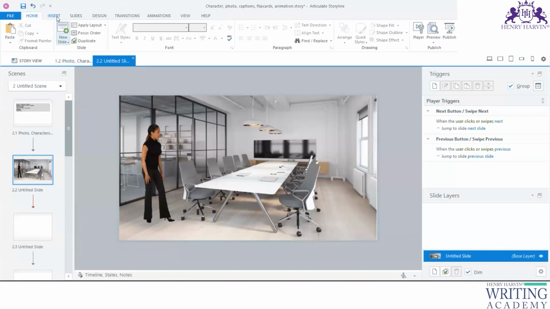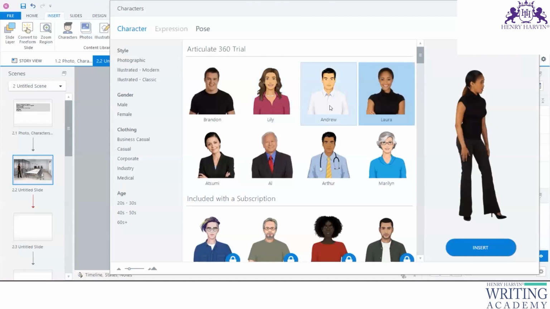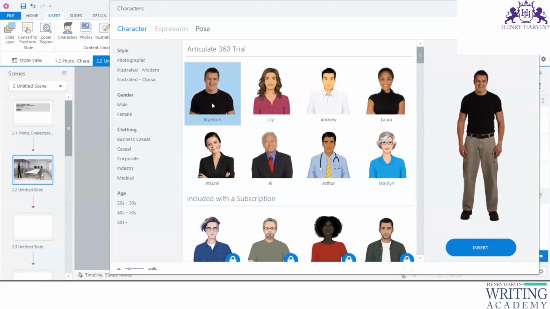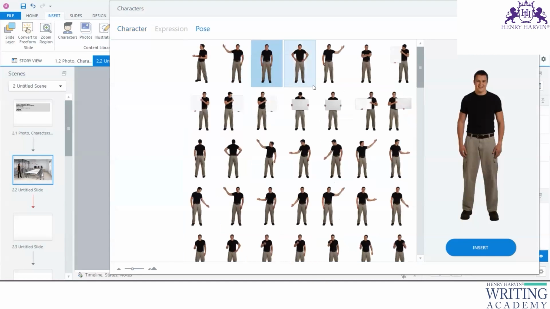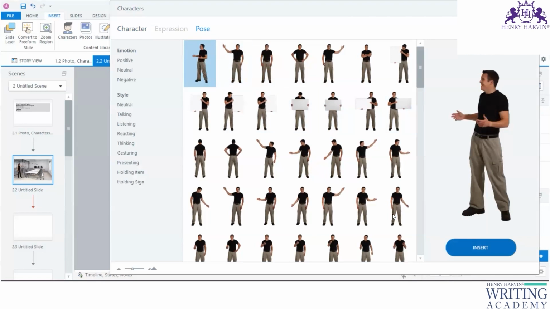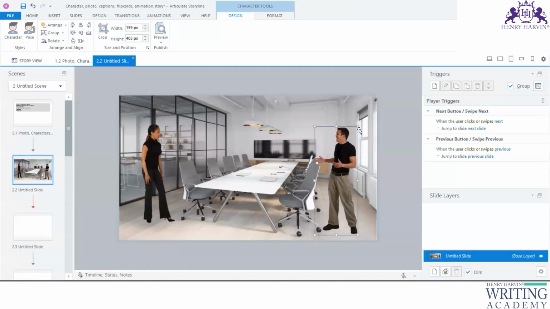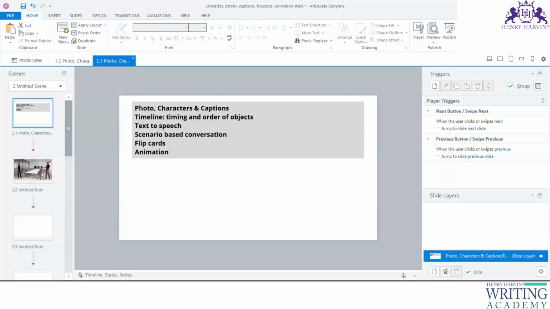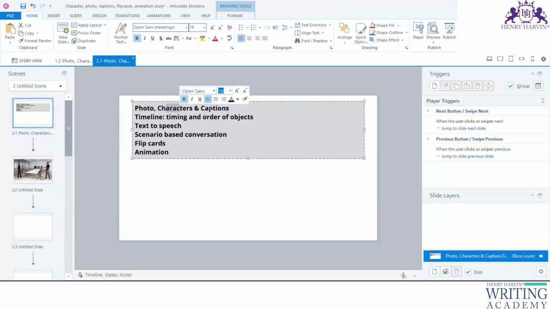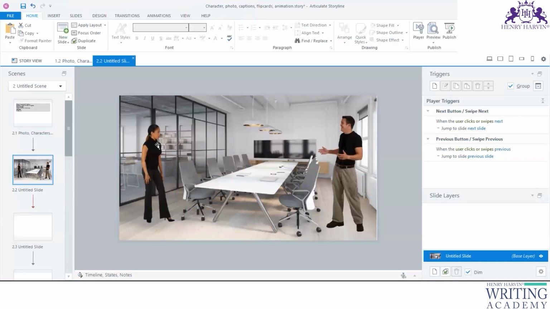So again, I go to insert character and choose, let's say, Brandon, and choose a pose for Brandon. He will be turning to this side and speaking to Laura. So they're basically having some kind of conversation between them. So you can see we talked about using the photo, we did it using the character. Now we will add the conversation, the captions, to it.